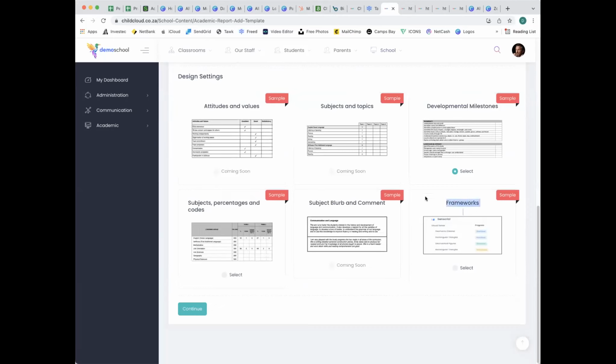So you've got your frameworks, which will pull through your record keeping milestones, or you can create your own milestones, or you can choose subjects, percentages, and codes. That's more for the older children. And then the last one is just the virtual classroom.